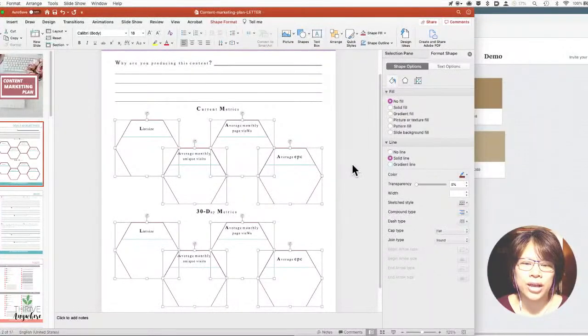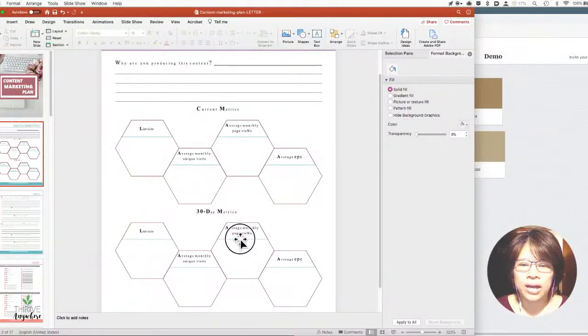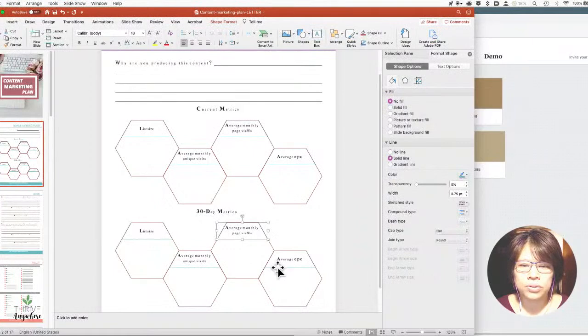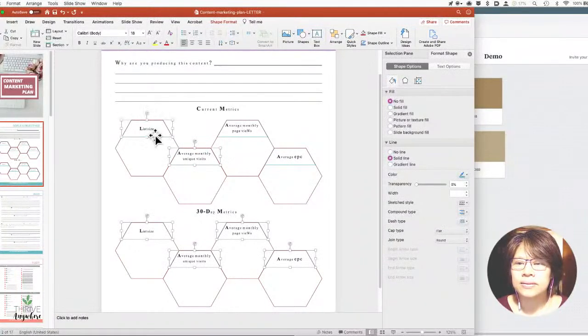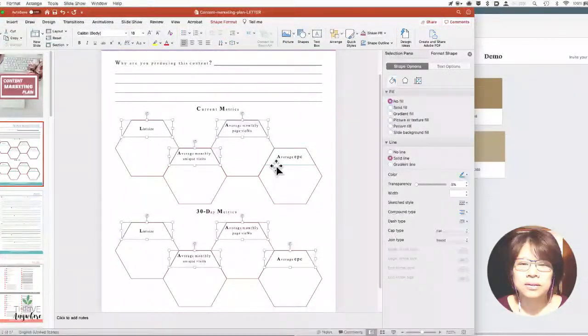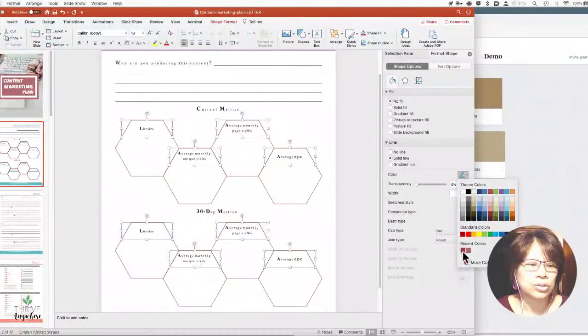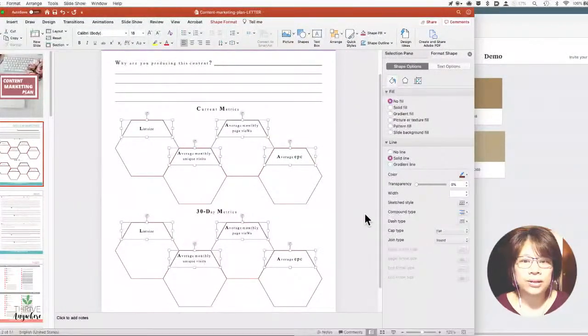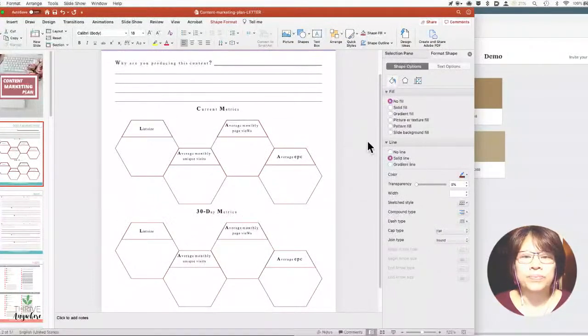Now it's changed that, but there's still that other line here because that's a different shape. So I'm going to select that, oops, not that, select that, and again this color here, I'm going to change it to the darker one. The nice thing about PowerPoint is once you enter the color, it will show you the recent colors.